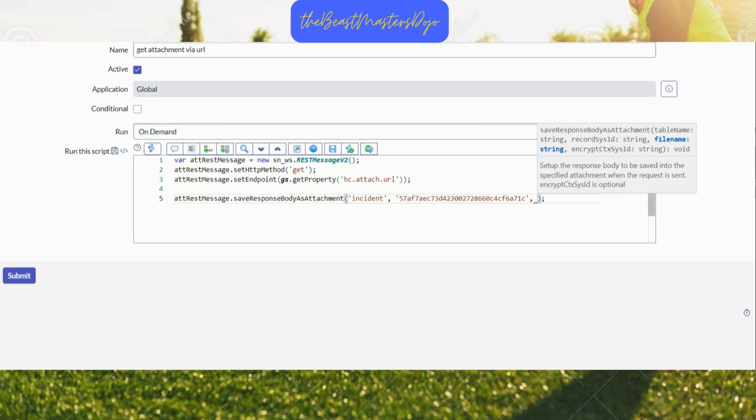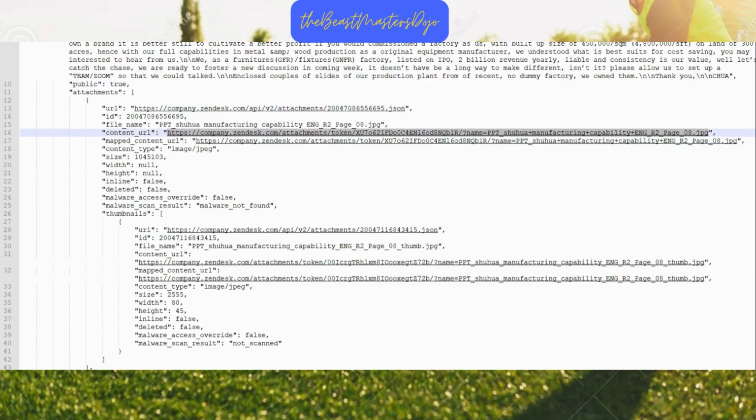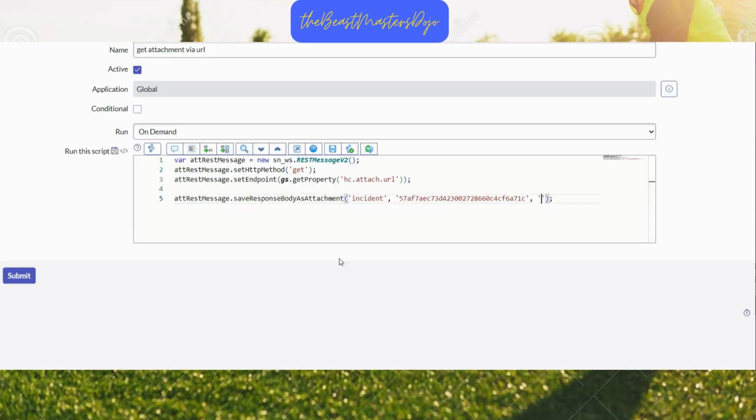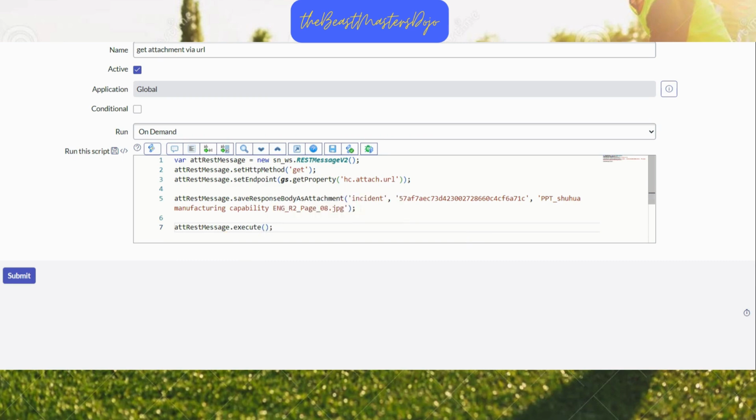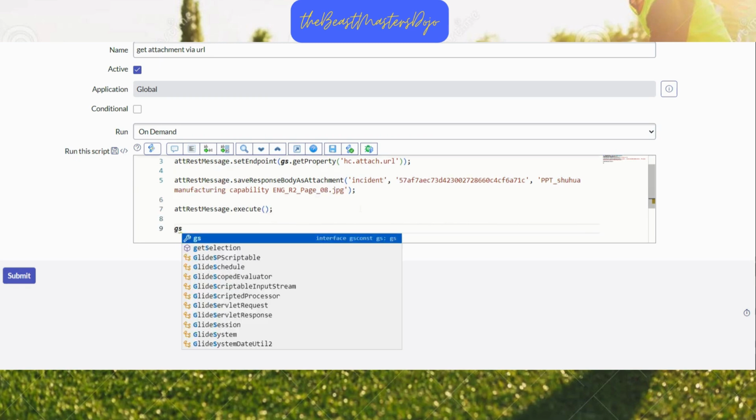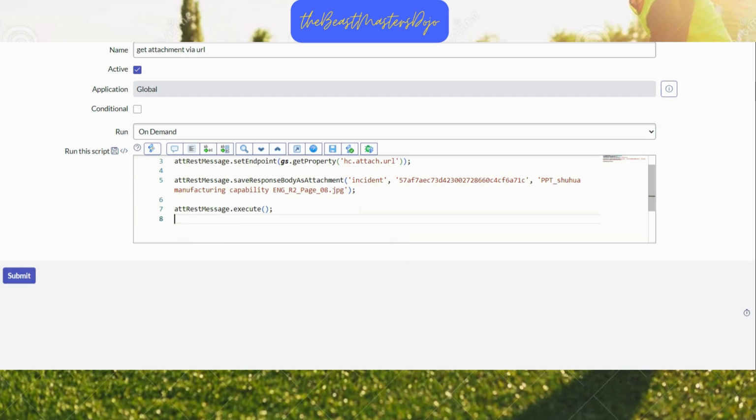And coming to the attachment name, let's just copy the same name from here. Since we are not dynamically bringing the data, let's hard code it to see whether this works or not. Dot execute. I think this should work fine. Now if we need to print the response data, we can print that and things like that. Let's leave it for now.